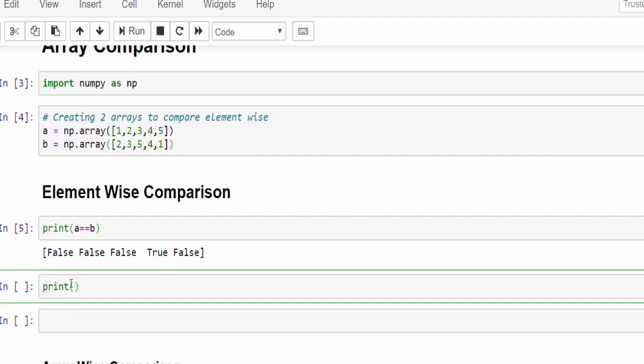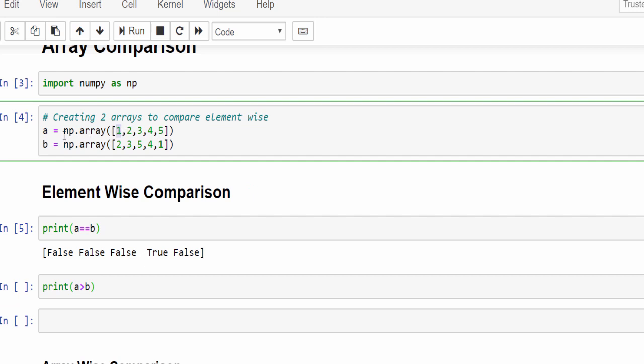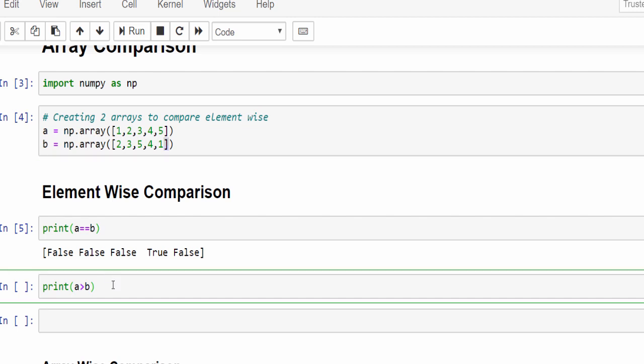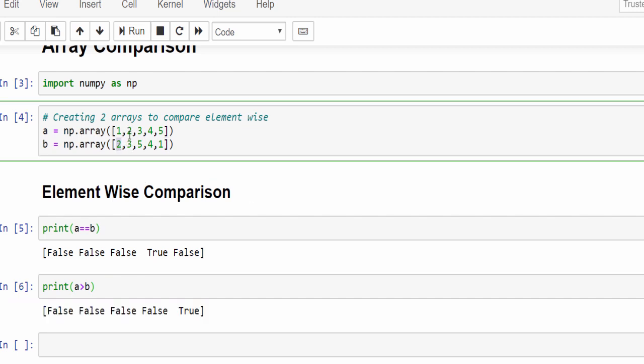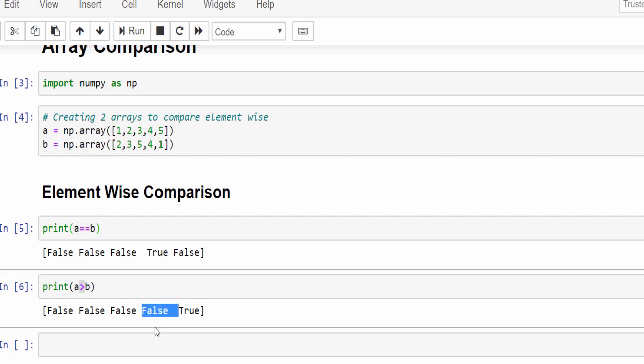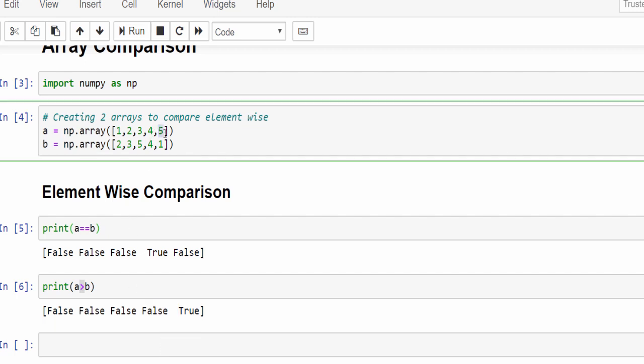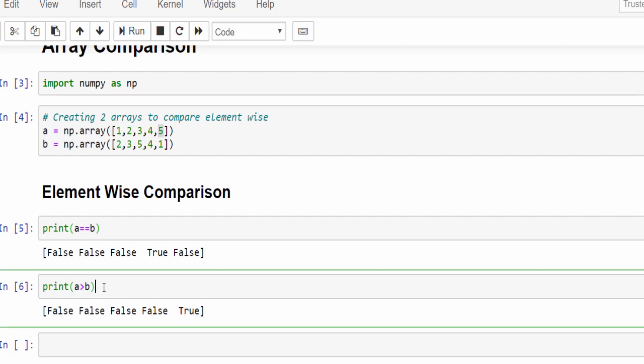Next operator, A is greater than B. It is checking whether the first element in array A is greater than the first element in array B. Let me execute. So 1 is greater than 2, false. 2 is greater than 3, false. 3 is greater than 5, false. 4 is greater than 4. Here we just mentioned greater than, it is equal to, so that's the reason we got false. Then 5 is greater than 1, it is true.